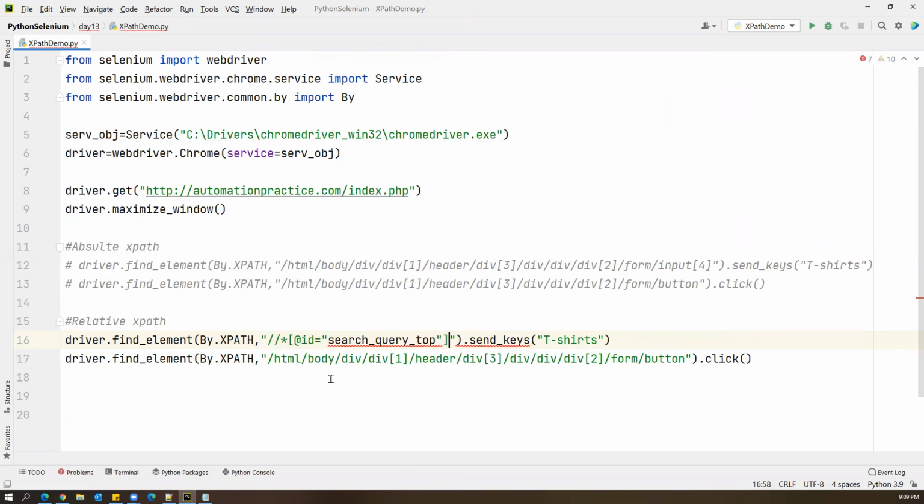Okay, so now if I just look at here, double quotations inside the double quotations are not allowed. So that's the reason we have to convert into single quotation. The attribute value always keep in the single quotation. And then sendKeys of t-shirts. This is the relative XPath from here to here.